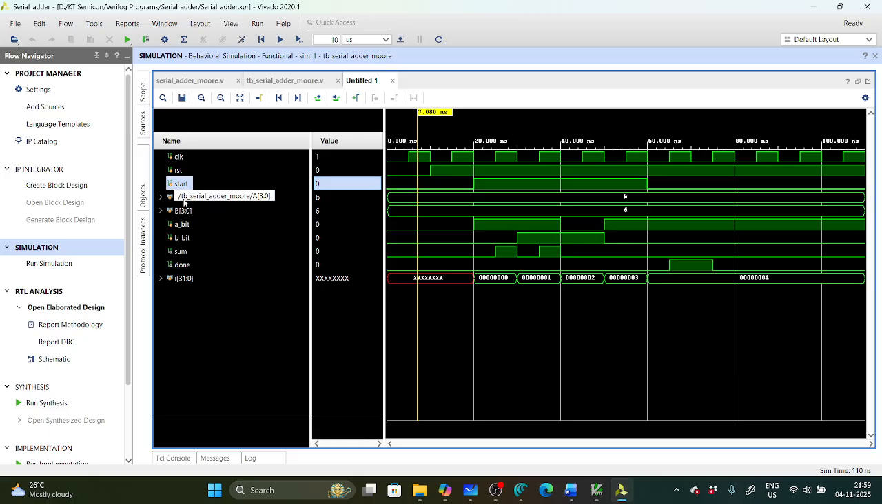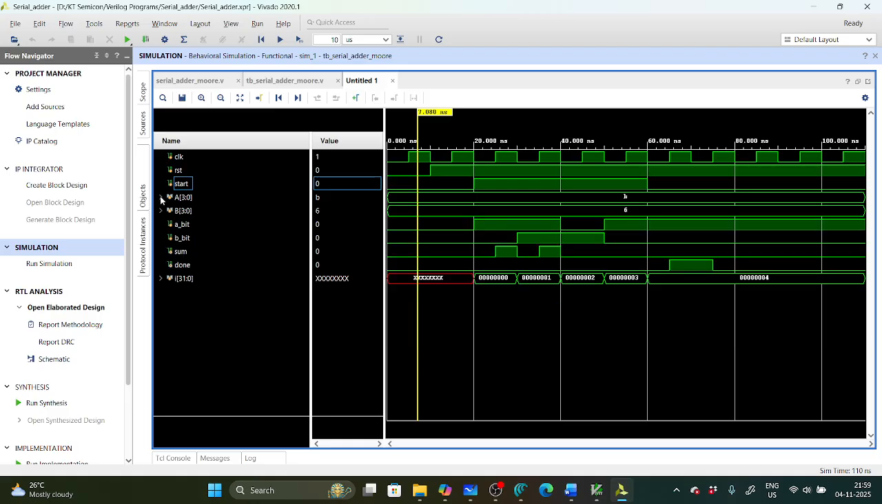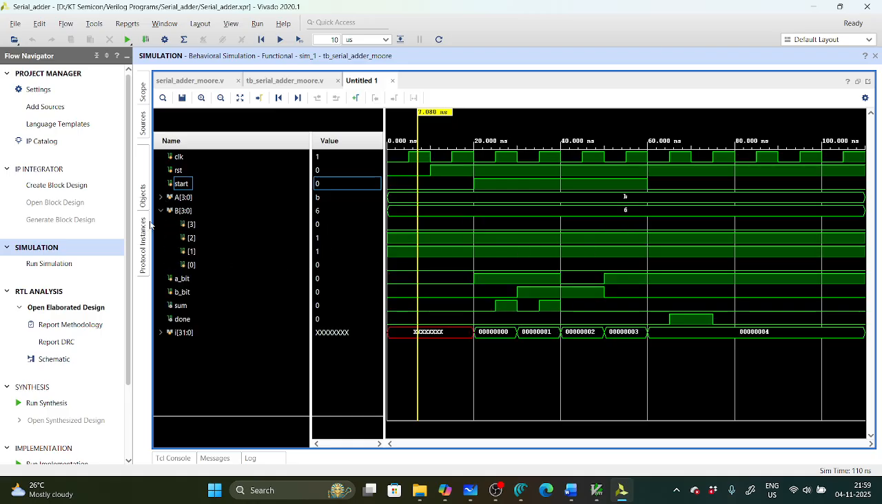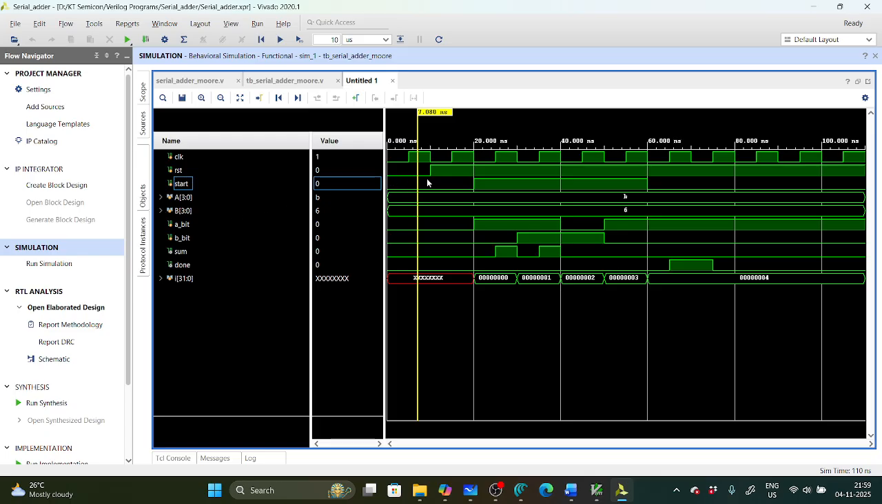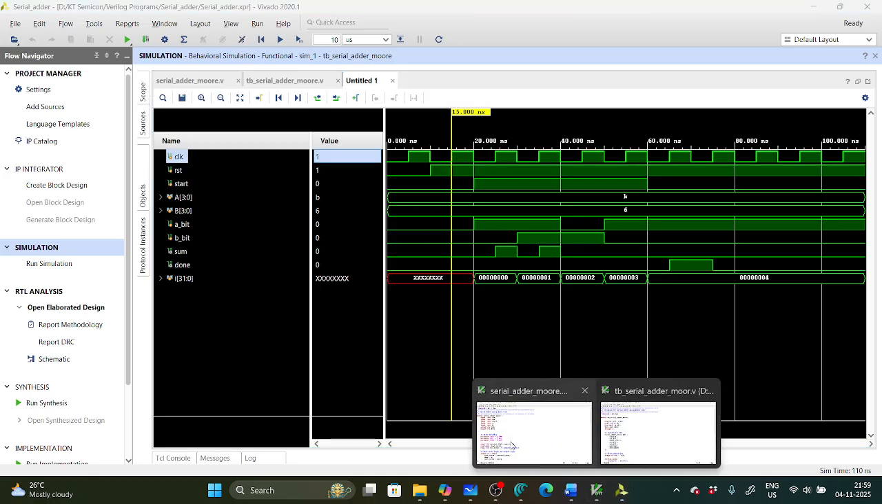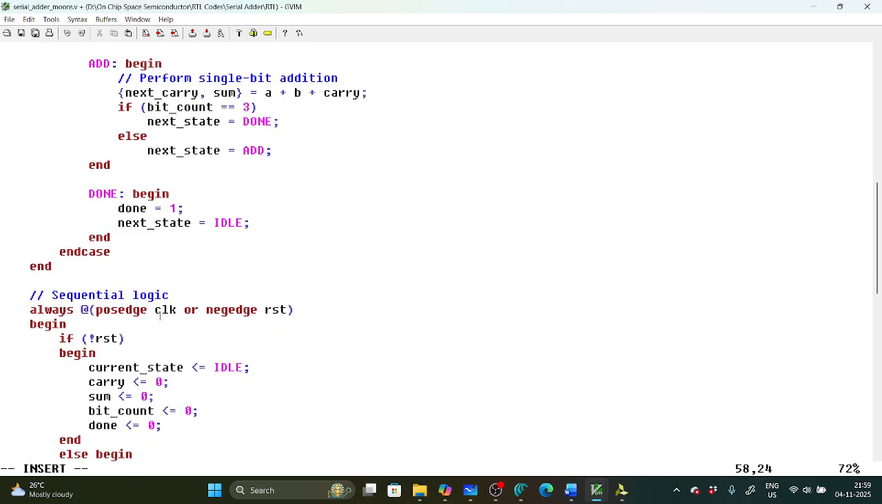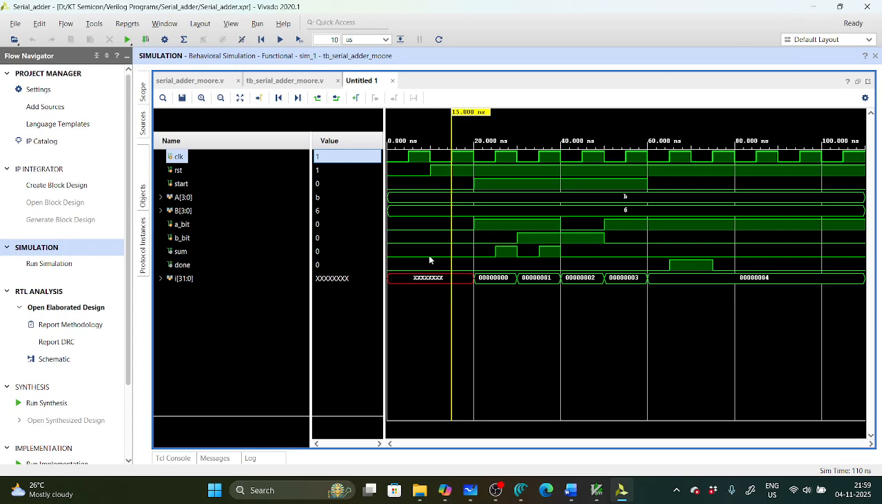A I am giving as 1 0 1 1, and B I am giving as 6, which is 0 1 1 0. When reset equals 0, all the outputs will be in the reset state. When going from reset mode to functional mode, you don't get outputs immediately; you get them on the positive edge of the clock. Why? Because in the code we gave always @(posedge clock or negedge reset). So when it goes to functional mode, it is synchronous with the clock.